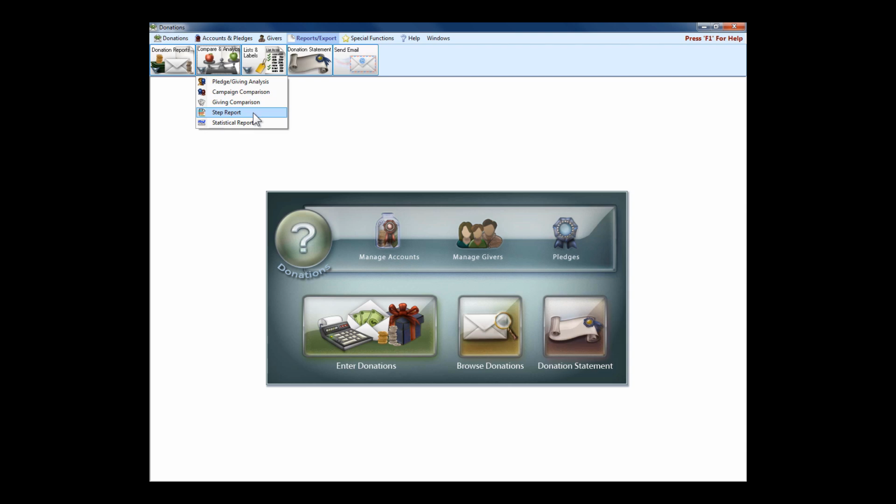Step report gives you a count of how many people give between a specific range or tier or levels that you set up. So maybe $50 to $499 for a certain period, $500 to $999, $1,000 to $1,499. You set up those different steps, and the report gives you a count of how many people give between those ranges. And the statistical report gives you statistics. It gives you some nice figures like average monthly giving, average weekly giving, total monthly giving, all those kinds of nice stats that sometimes committees want or that people want to see.